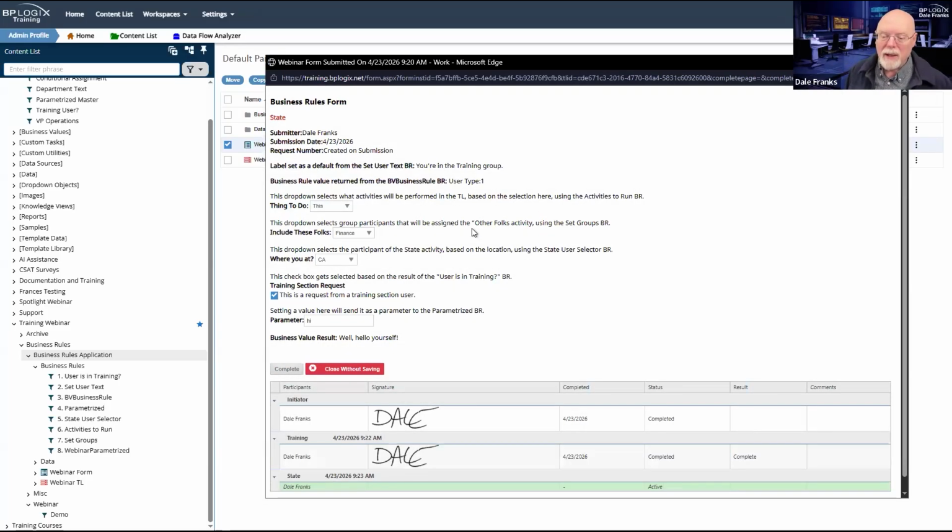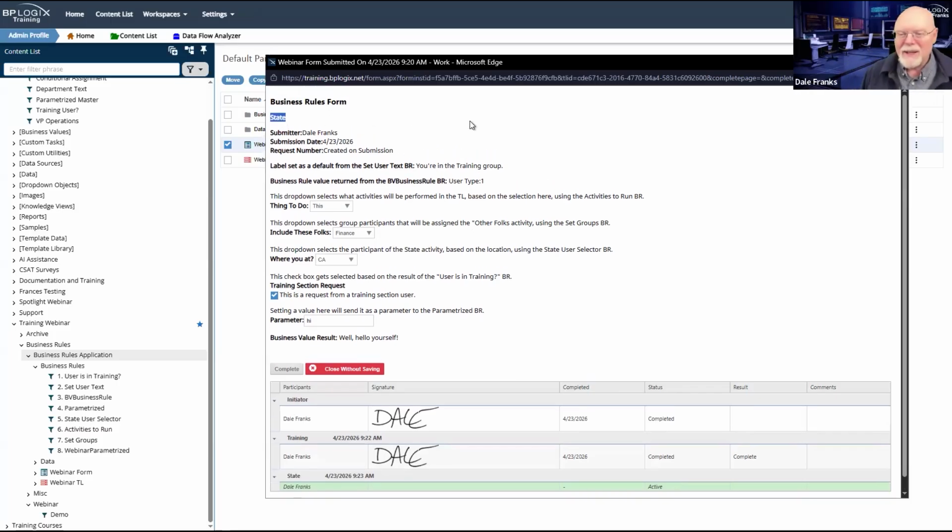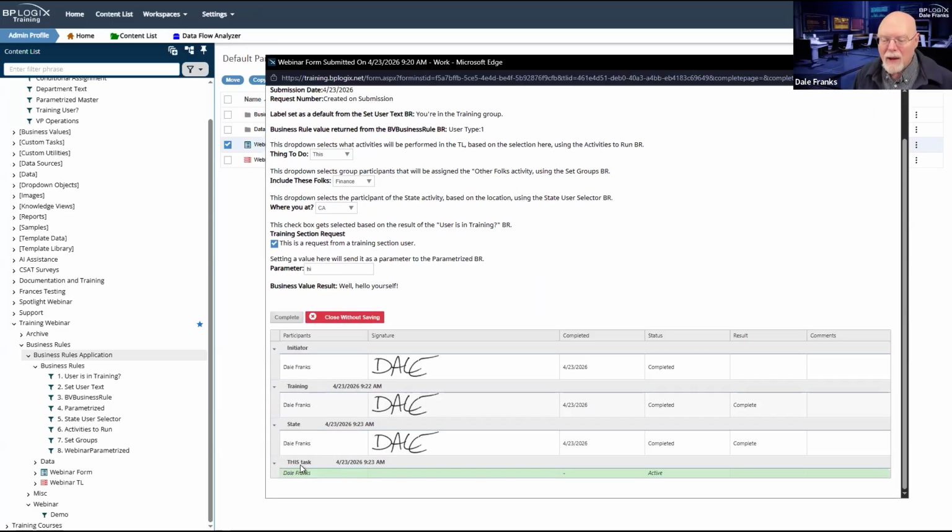But I'm going to go ahead and complete this task. And now I am in a task called state. Well, we can actually see the activity name right up here at the very top. This activity is state. And I am running in the activity, and there is a business rule that decides, based on what state I have selected, who gets assigned this task. I picked California because it would assign me that task.